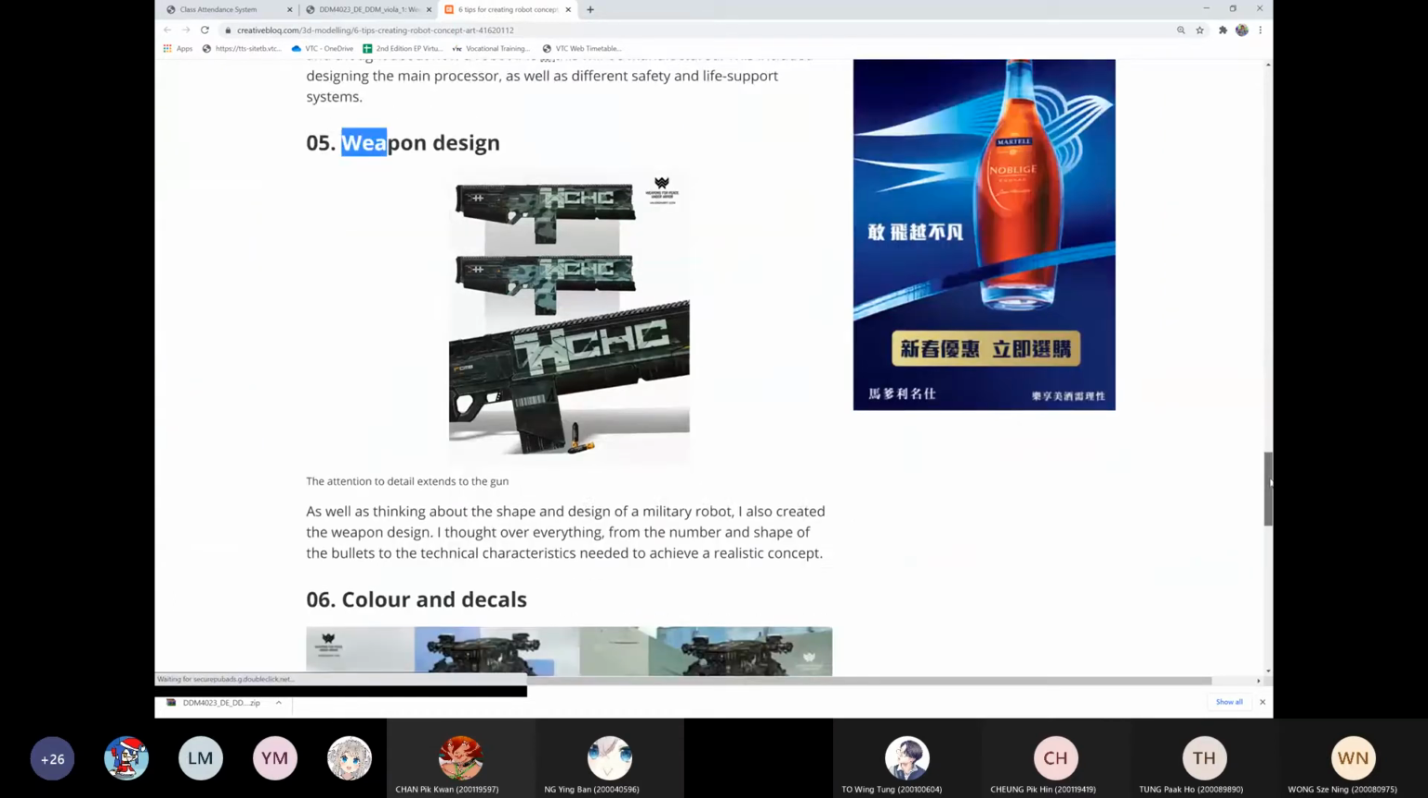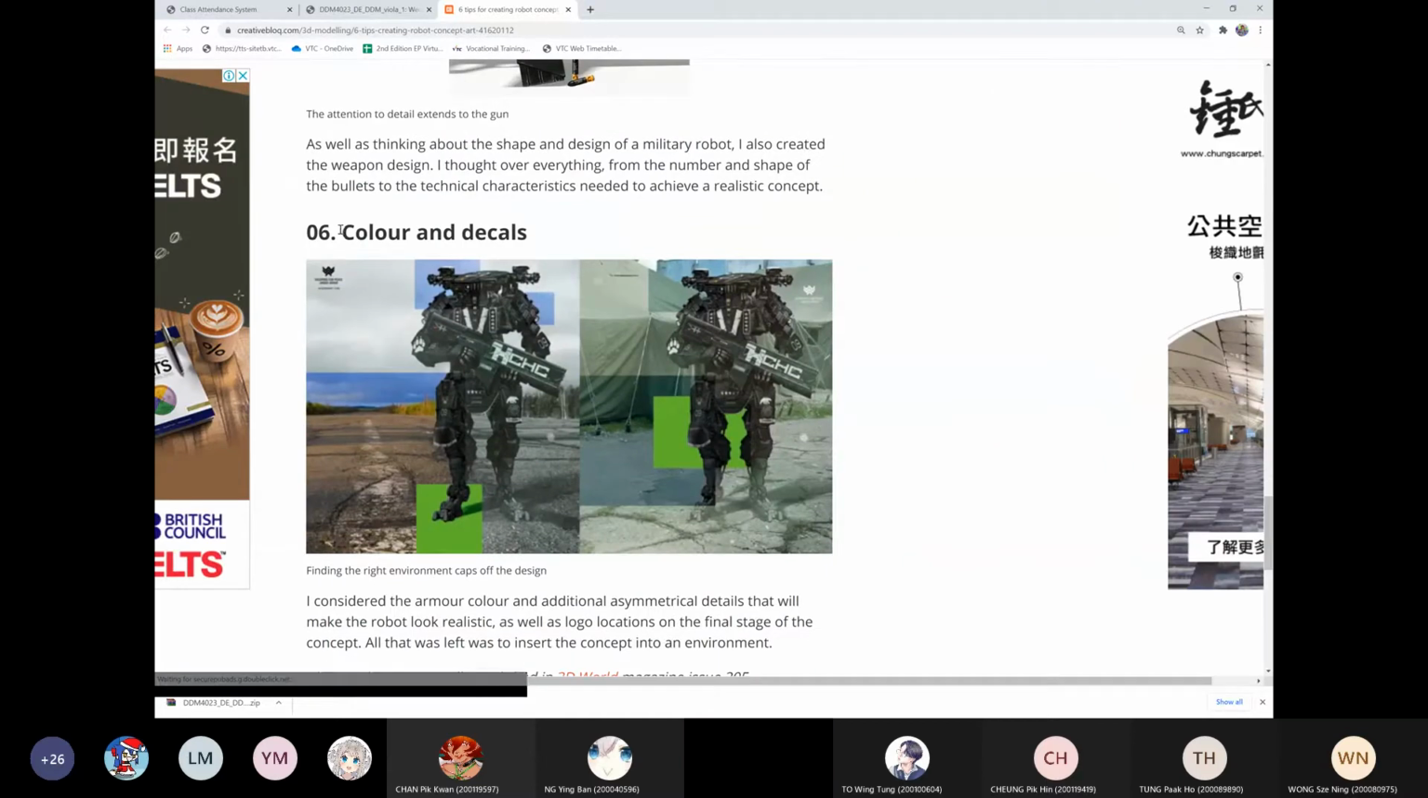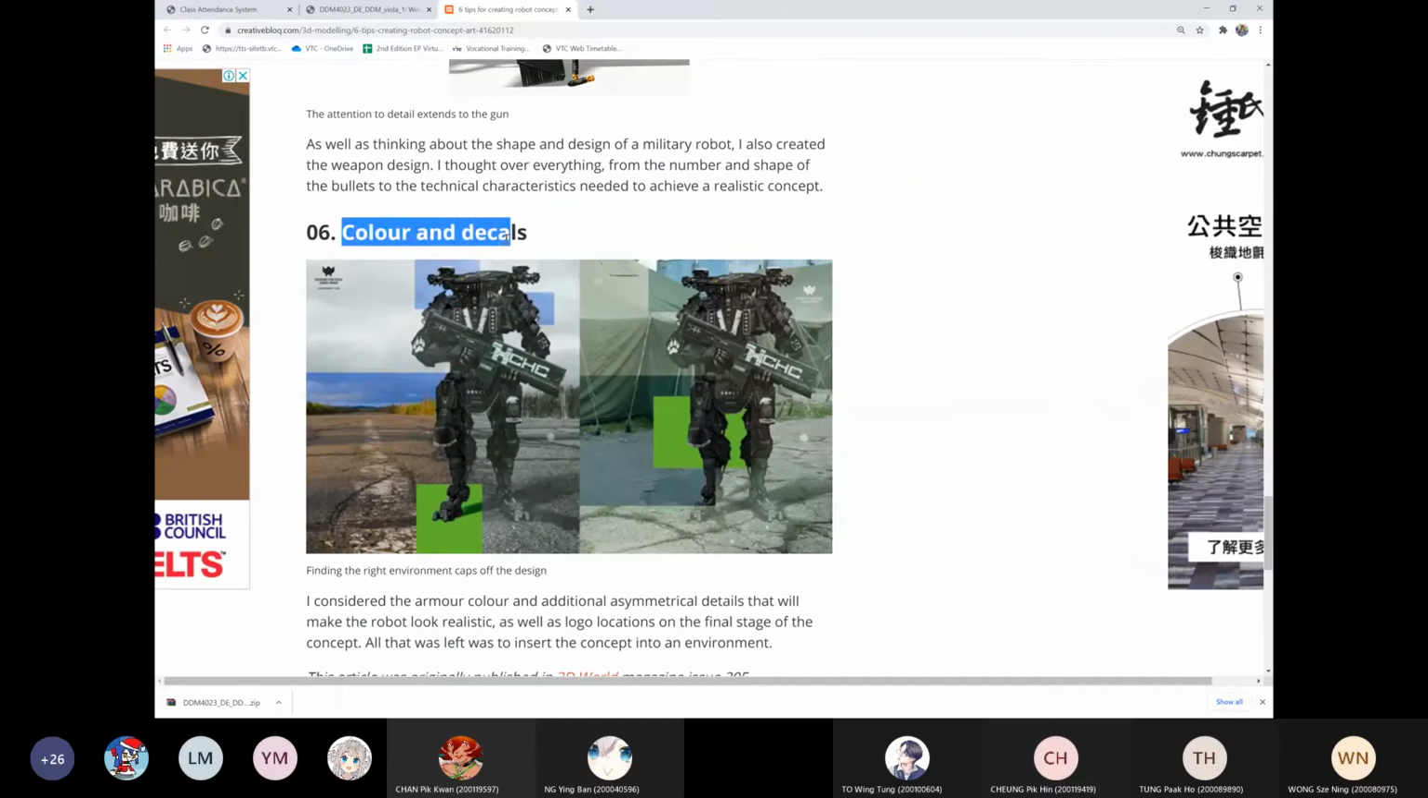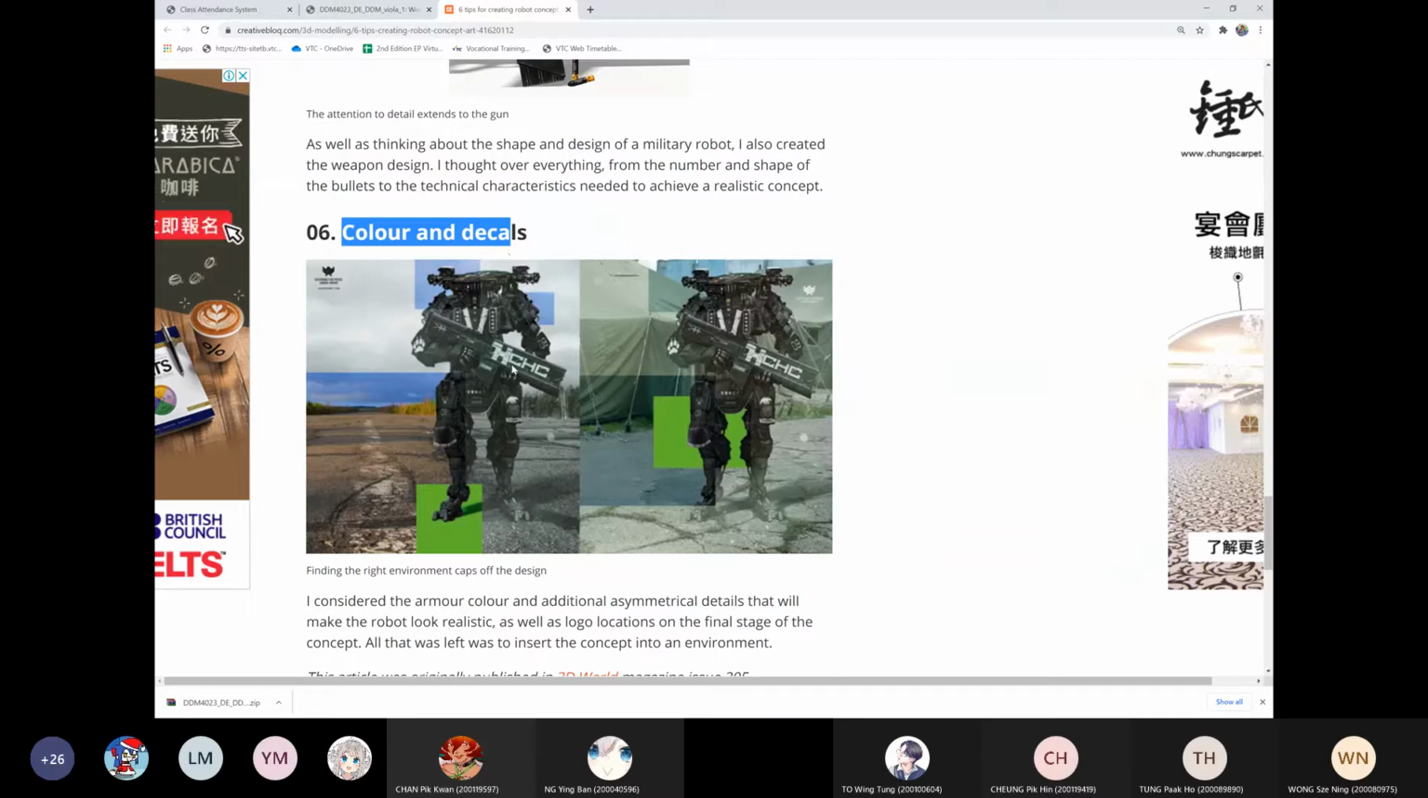Okay, the final one is quite nice. The last tip is coloring and doing some of the decos. Decos mean some stickers like this. You need to think about what color you will apply to this robot. We will be talking about the color later on.